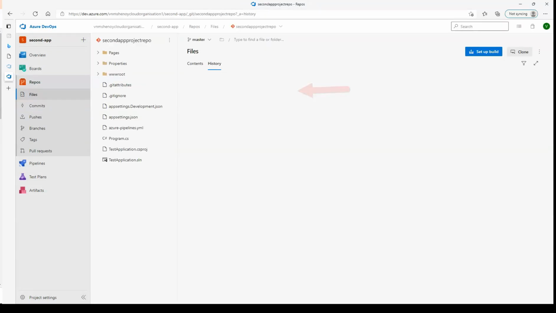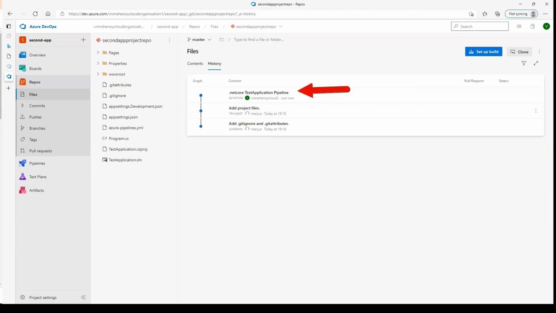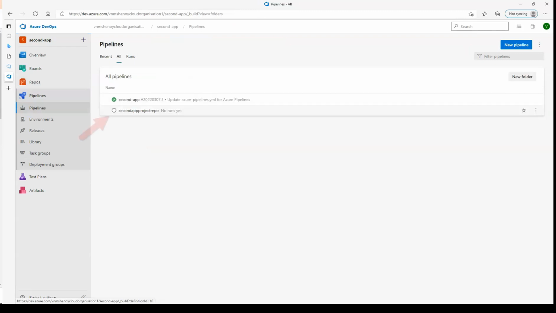So now it's committed in our repos. This is the topmost one, .NET Core test application pipeline. Now I'm back to my pipelines, and you can see that the second one exists, second project repo, that is the pipeline. What I will do is run that pipeline manually.